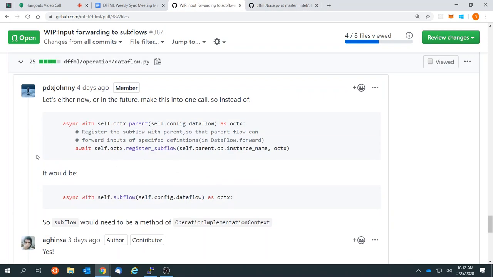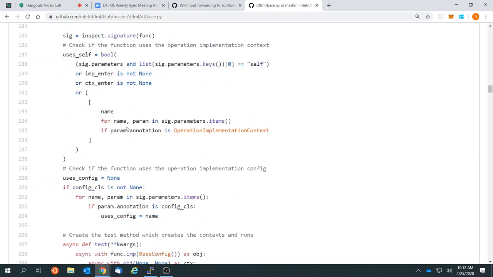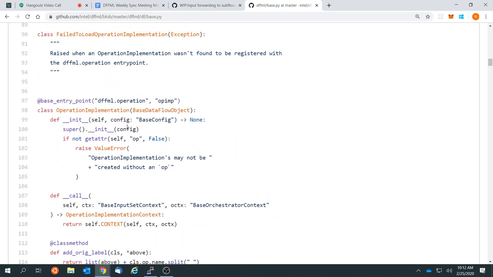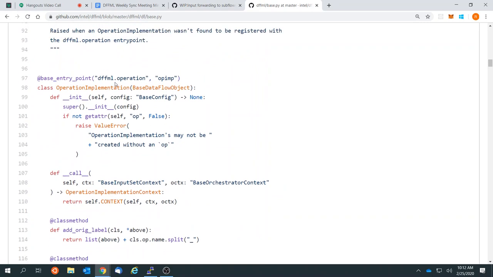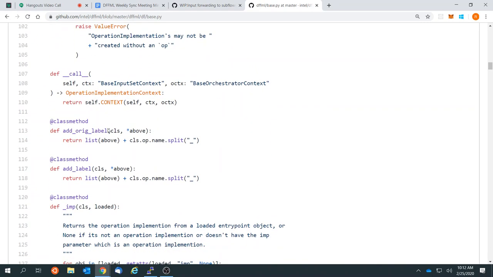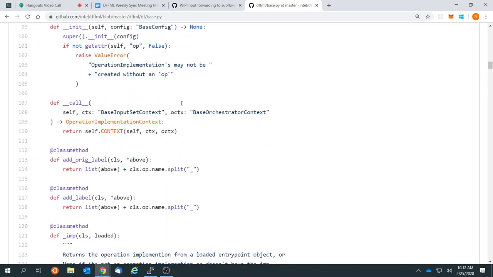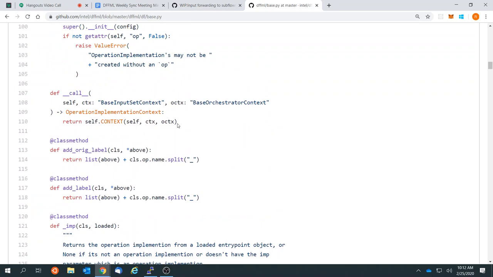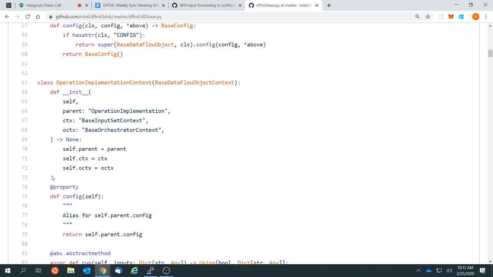And why were we talking about this? Oh, because, let's pull up that actual context. So when we create an operation implementation, let's see, where was it? Oh yeah, okay. So when we create the context, the operation implementation context, we pass it the orchestrator context. That's where self.octx gets set.